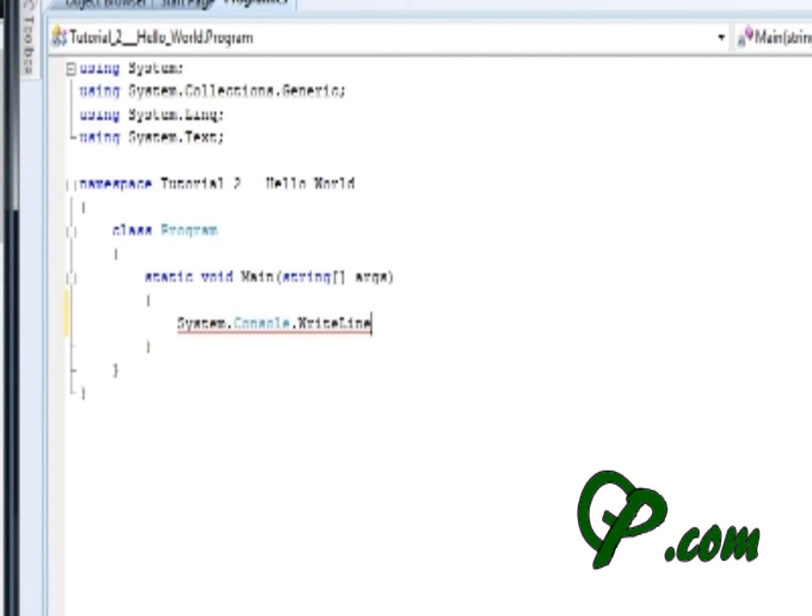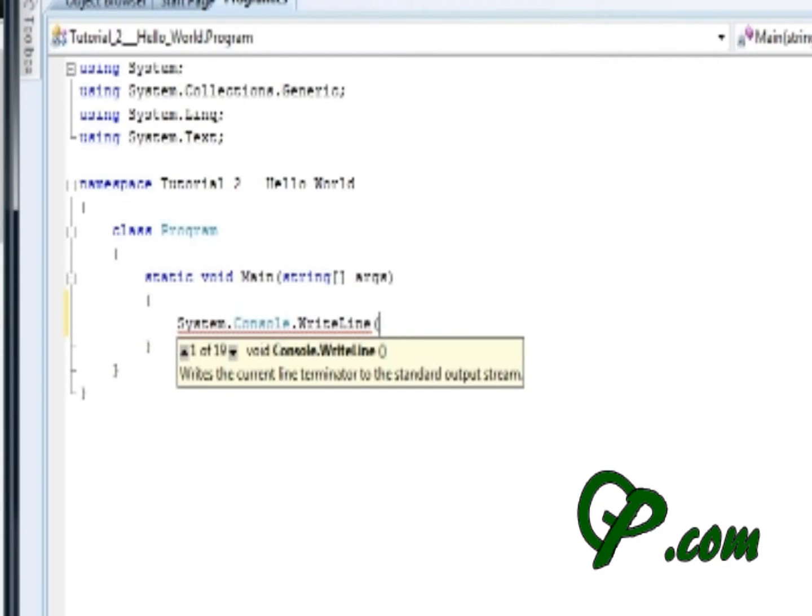Let's go write line. Do an opening parentheses, Shift 9. Do a beginning double quote. Now, if you'll notice, we have all these errors pop up. Don't worry about those until you finish writing what you're going to be writing, okay? If we left it the way it is, then yes, those errors would need to be fixed, but we're not done yet. Okay, so we open up the quote.